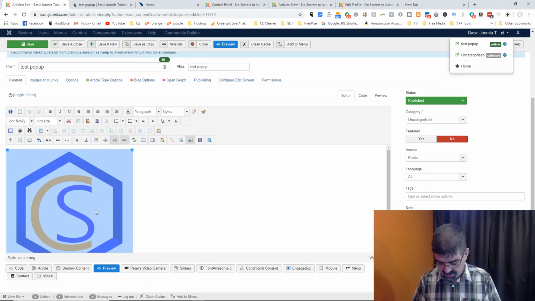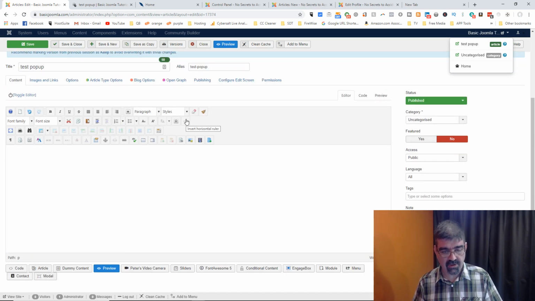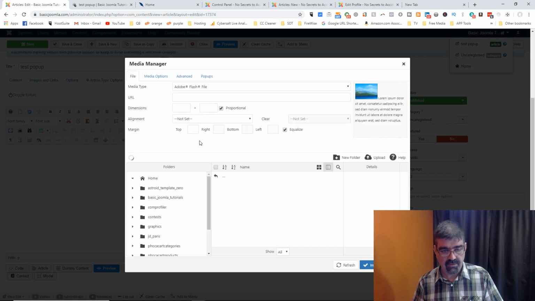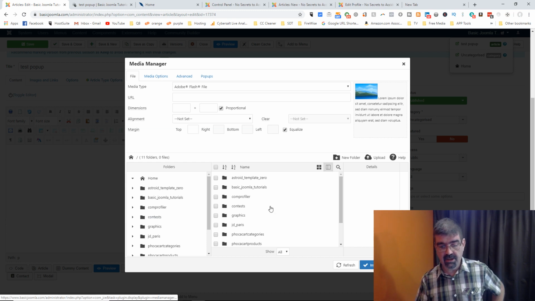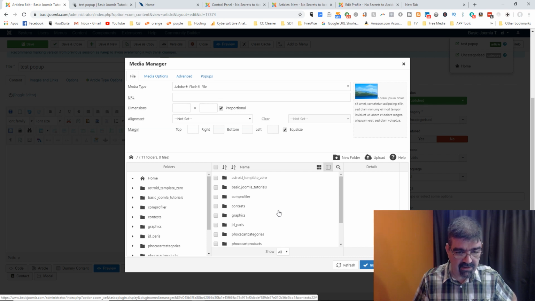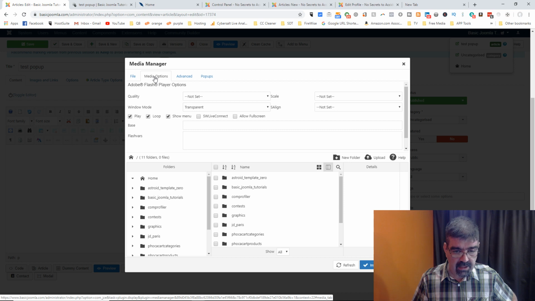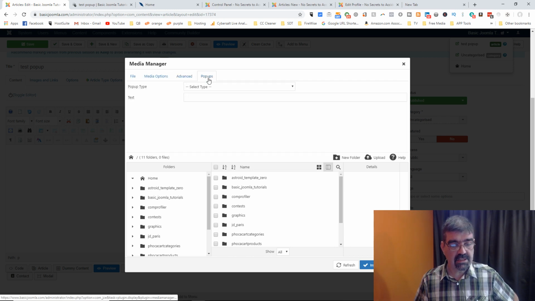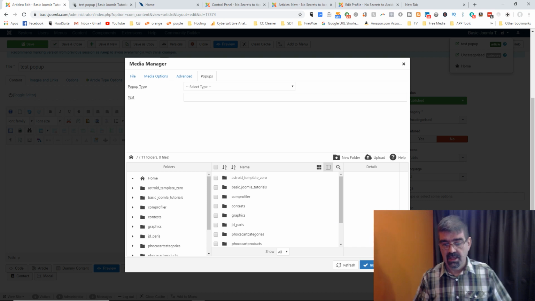Let's take out that image. Now check this out. We've got the Insert Edit Media button here, and when we click on that, we have a bunch of options where we can pick a video file or a sound file that's on the site. I don't have anything uploaded yet, and here are media options for Adobe Flash Player options, advanced, other things, but also look, you can still put them in a pop-up.